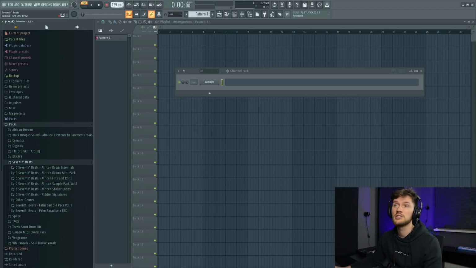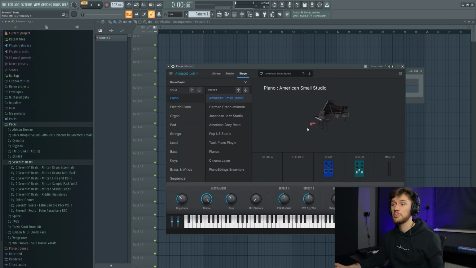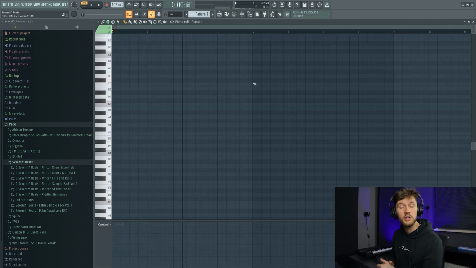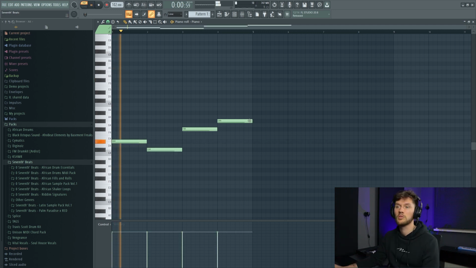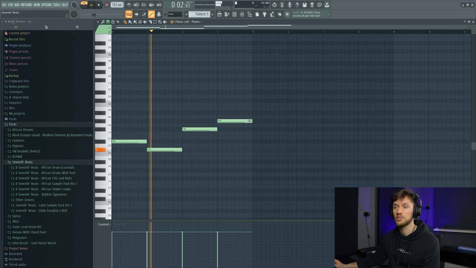So I'm going to set the tempo to 102 and I'm going to start off with a simple piano. So I found this preset, and to keep it really simple for you guys, first I'm going to play the root notes. So these are the root notes in FL Studio.